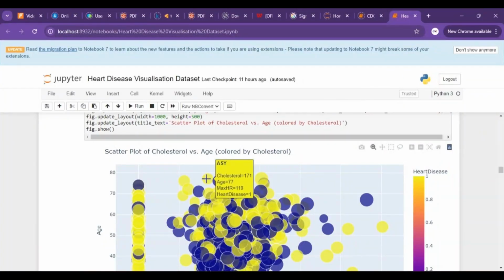So ASY, for instance, has cholesterol 877, and that one had heart disease. That is why it is yellow. And this one is NAP, 74 years. The maximum heart rate is 116, and it doesn't have heart disease. Let's look at this one again. Heart rate is 120, it has heart disease. And some can have a heart rate that is 152, depending.